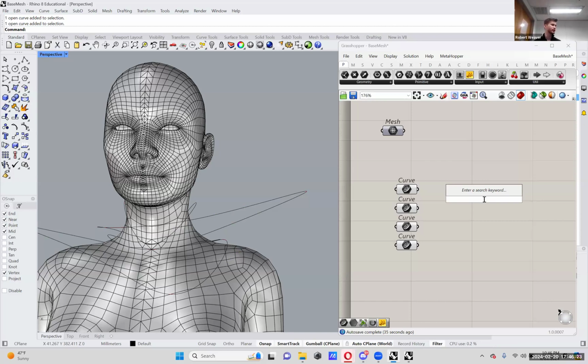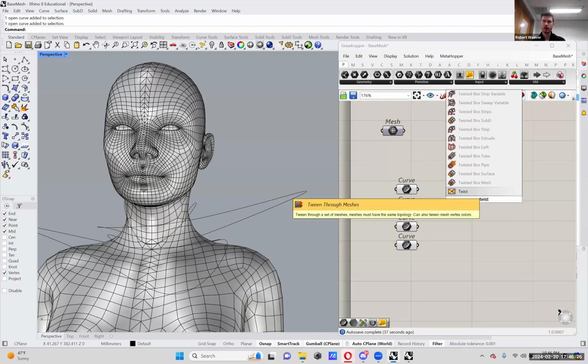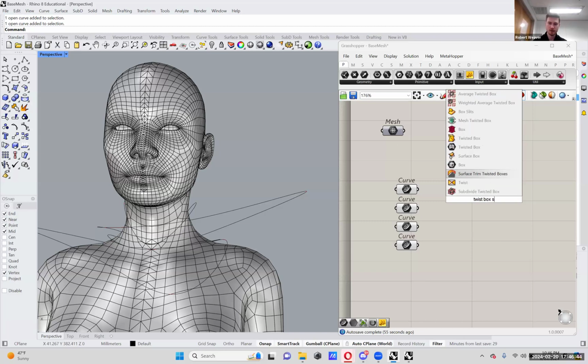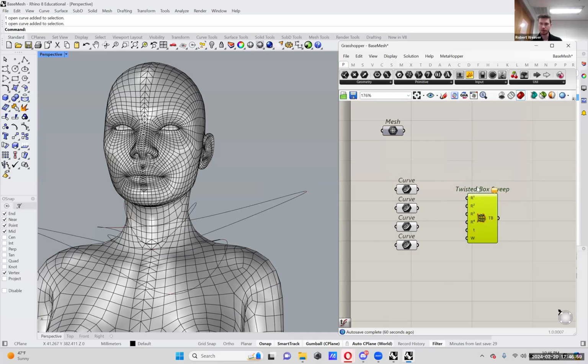So once you have those curves internalized, we can start typing in twisted box. These components are all from Pufferfish. There's probably 20, 30 different ways you can make a twisted box with Pufferfish, so we'll want to select the one that is useful for this situation. And that's going to be the twisted box sweep. This one right here needs 4 curves, which we have, and it'll sweep in the same way I did that loft a second ago. So it'll go around in a circle to make a really nice box. So we'll grab that one.